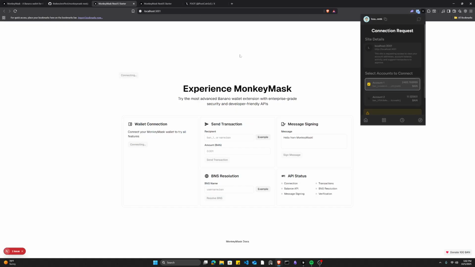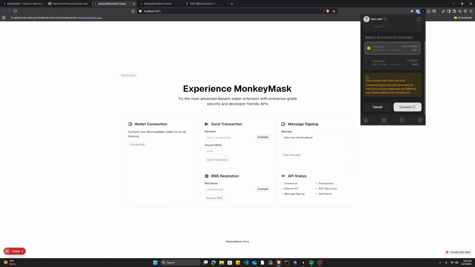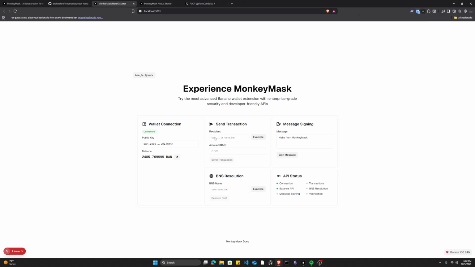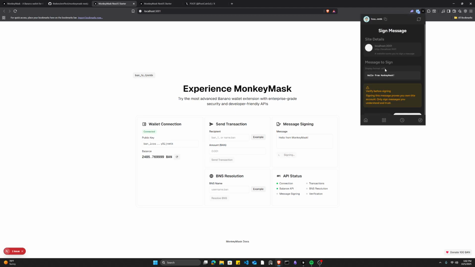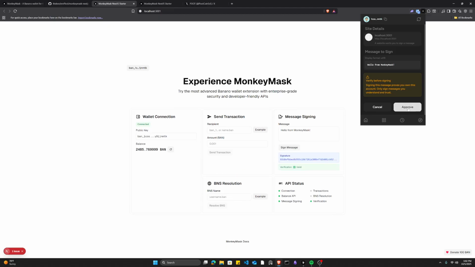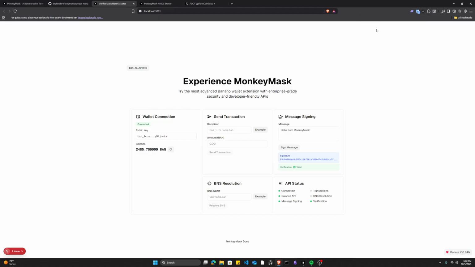So we go here and hit connect. Go ahead and connect it. We can go ahead and sign messages. This is for doing sign-ins and logins and proving that the person owns the wallet. And then over here we can also send transactions. We can use BNS addresses.